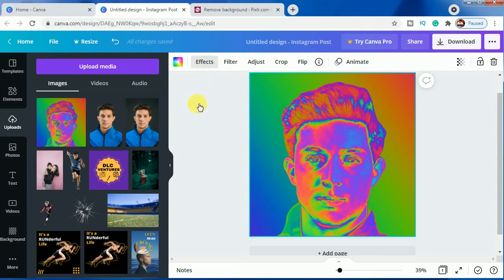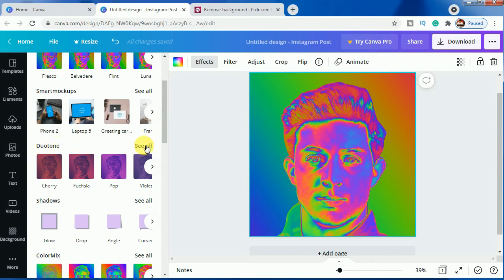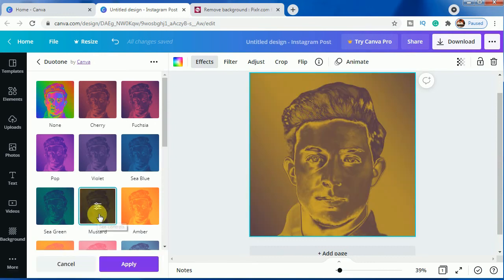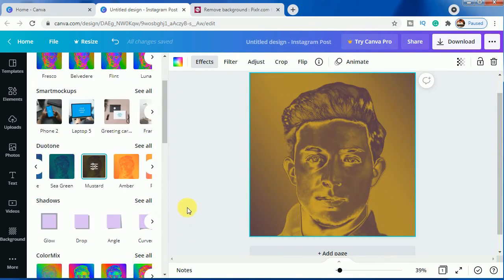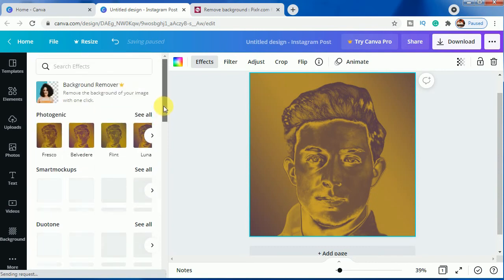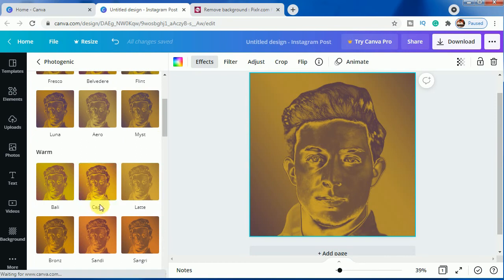So we'll go to effects here and scroll down to find duotone, click on see all and click on mastered and click on apply. It will take some time to get applied. After the application is done, to make it look like a gold statue effect, we'll go to photogenic here, click on see all and find Capri, you see it in warm, and select Capri.